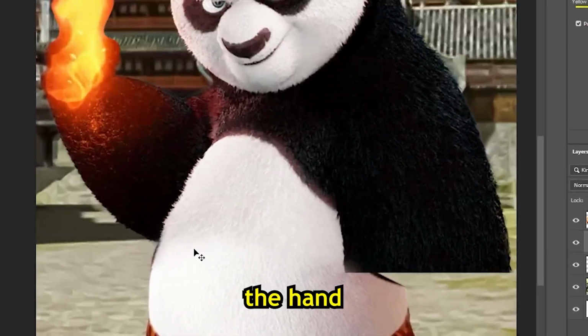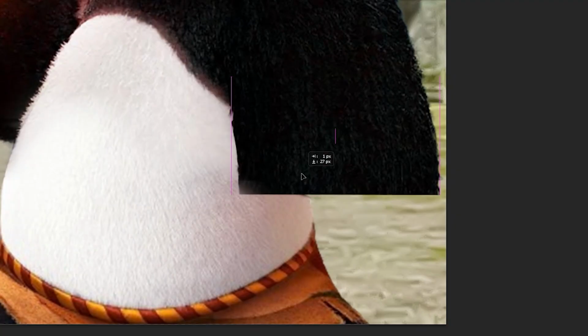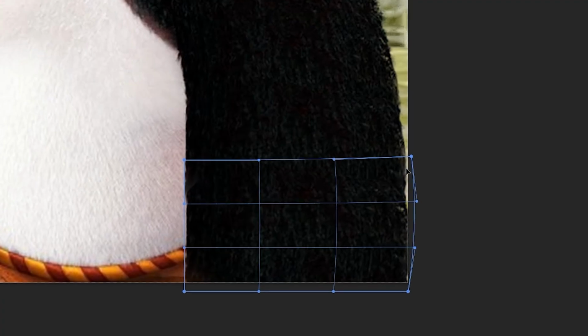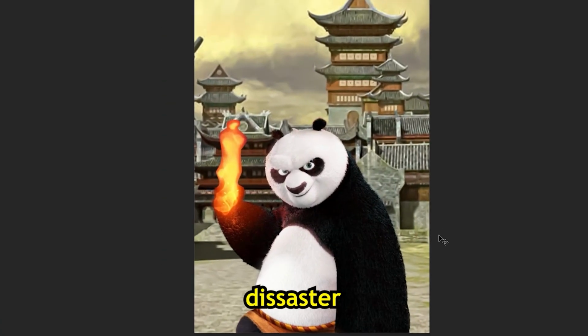Now for the hand. I couldn't find a perfect image for it, so I'm just gonna cut this part, copy it and change the shape of it. I did it one more time and we have a perfect hand. After that, I made him a little bit smaller. Now the disaster begins.